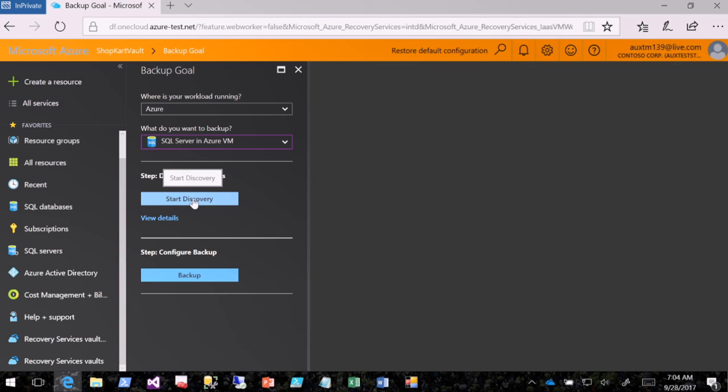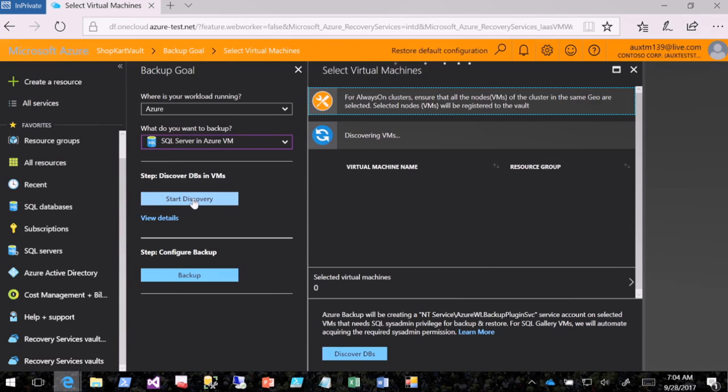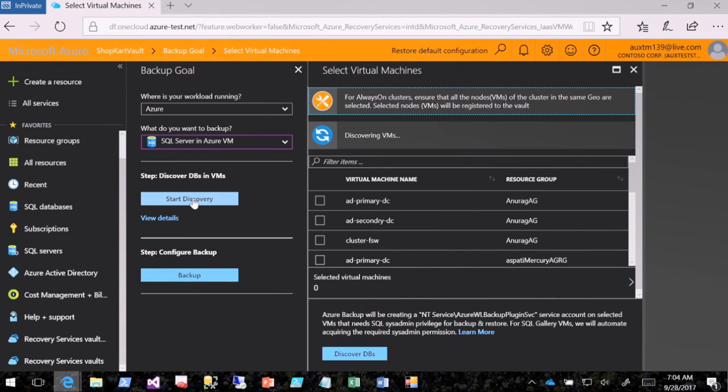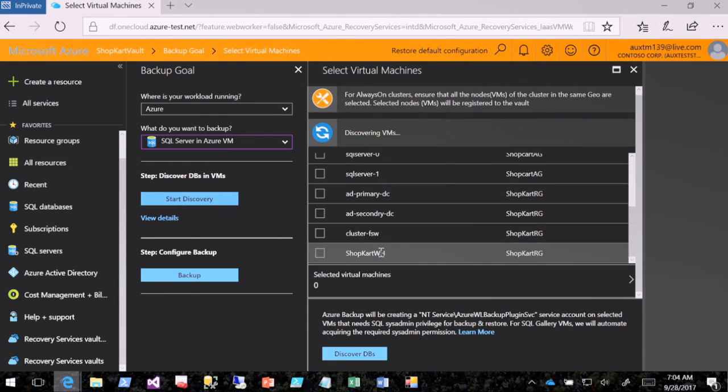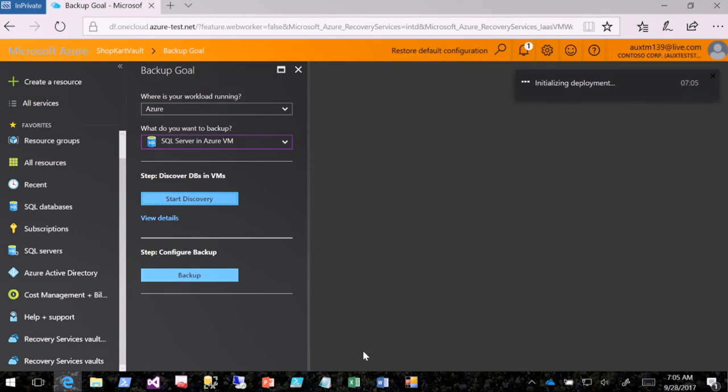For your subscription or a group of subscriptions, if you hit Start Discovery, it'll go and gather all the SQL Server instances and also discover all the databases in those instances which are currently not protected. So in this example, I'm going to pick this instance and then hit Discover DBs. It basically deploys an agent on that VM and uses that for discovery.